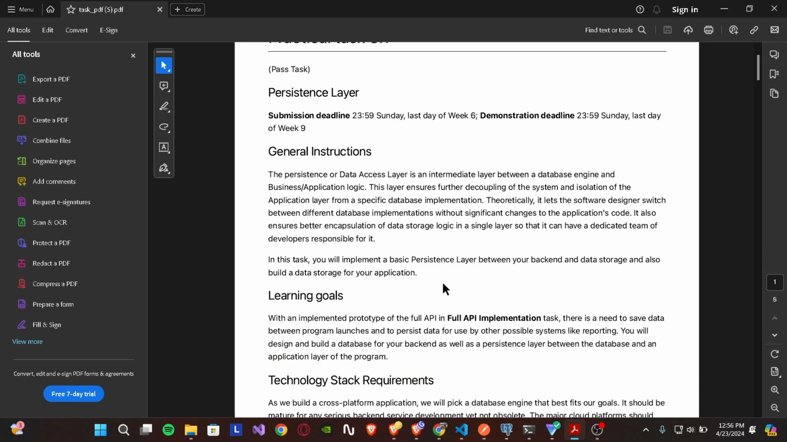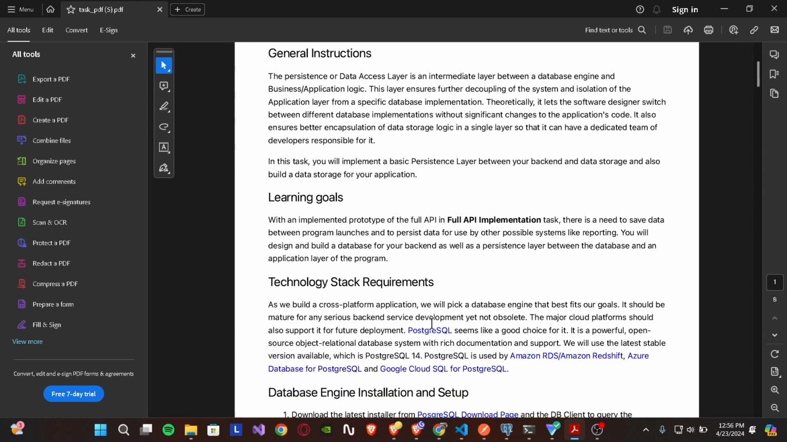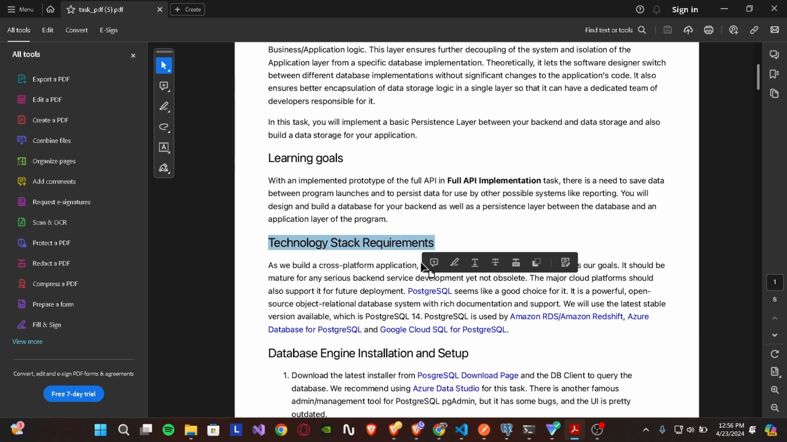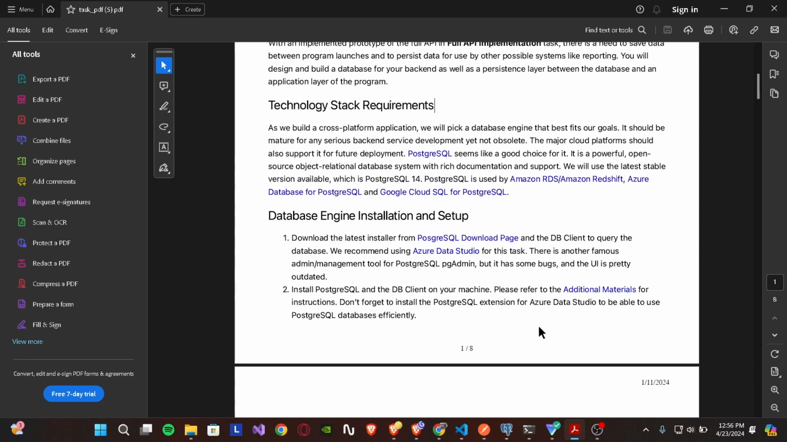In our persistence layer, we have to create two new files with the name persistence, giving data access to our code. Now for this task, what are the technology stack requirements? For this task, we require a PostgreSQL database so that we can store our data in it.